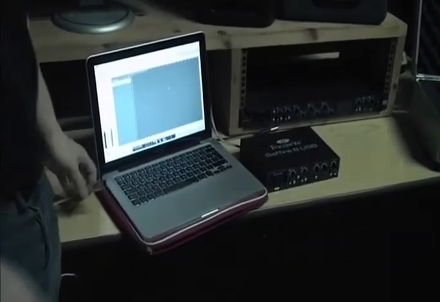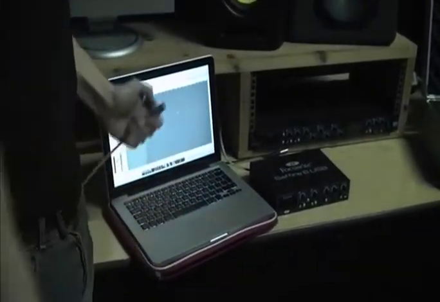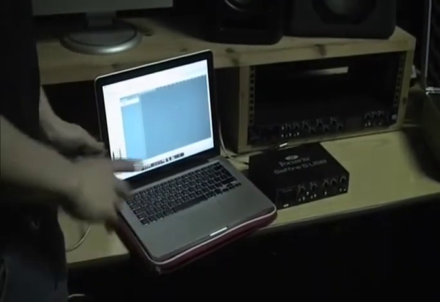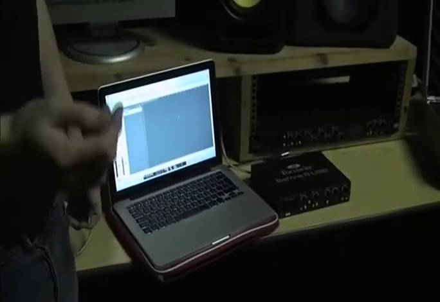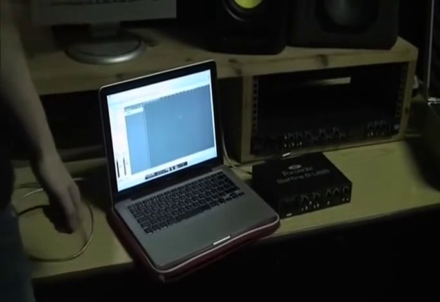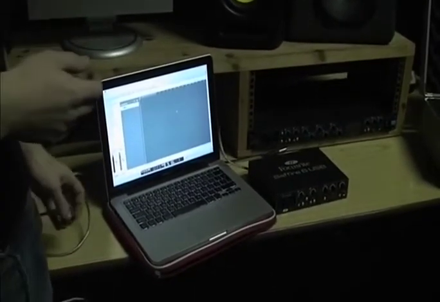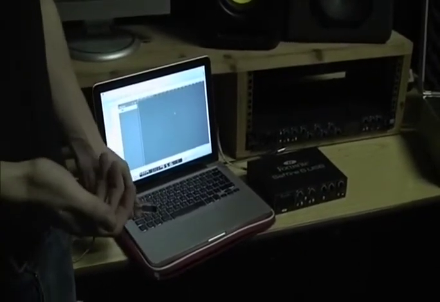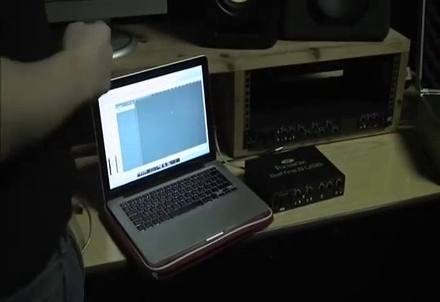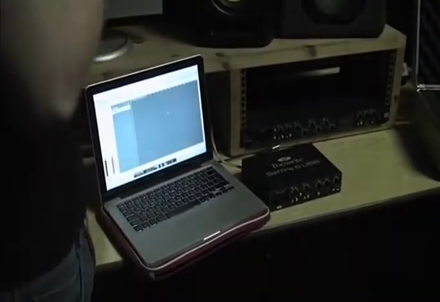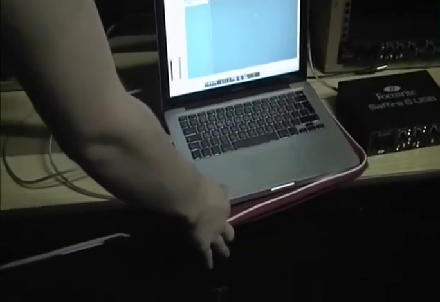Depending on which interface you have, you might have USB or Firewire. Both of them are obviously fine with a Mac. If you're using a PC, or not using Logic and using a different DAW, then you'll only be able to use USB because there are no Firewire ports on PCs. Basically, with this one, USB, we're just going to plug it straight into the USB port.